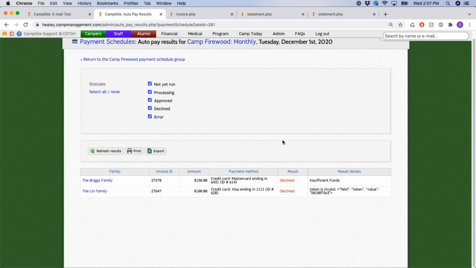The reason for that is because, again, if you have a large number of families, we don't instantaneously hear back from the gateway, making sure that they were approved or not. Again, there's a slight delay depending on how many families you have in the auto pay process. So if the result says processing or not yet run, then on the left-hand side above the results, you can click refresh. When you refresh the results, it should change from processing to approved, declined, or an error.